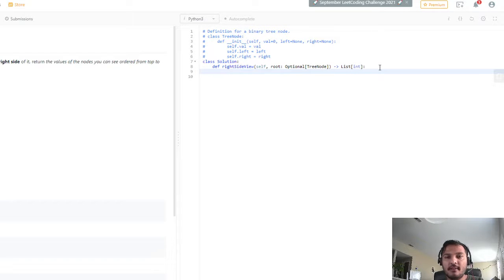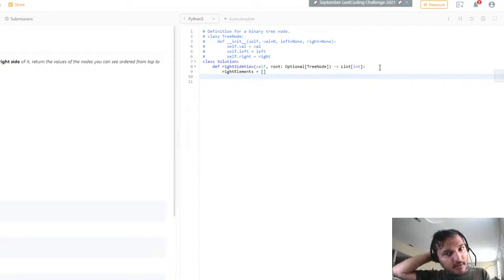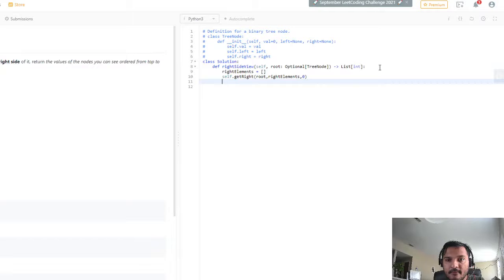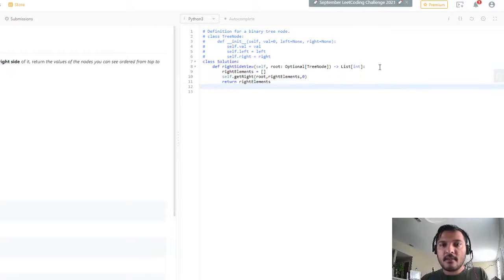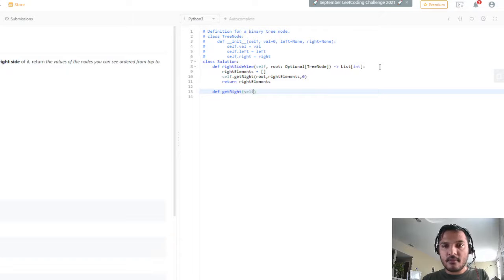And I always find it easier to type in Python first. So let's say I have the list that contains the rightmost elements. I'll call it right elements, and it begins empty. And then I pass it in to a helper function. I'll choose 3 arguments: the node, this list, and the level. And then basically I need to return this. Now let's create this worker, which takes in all these.